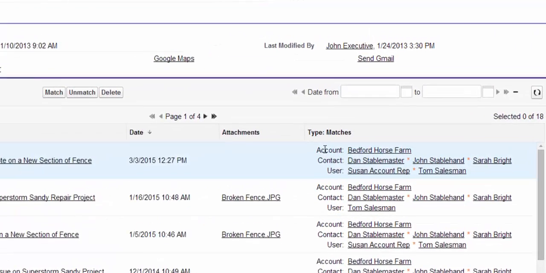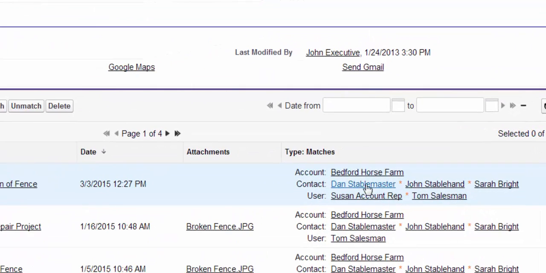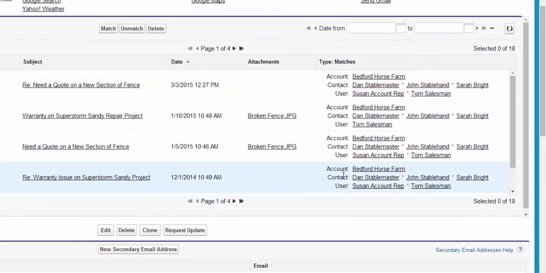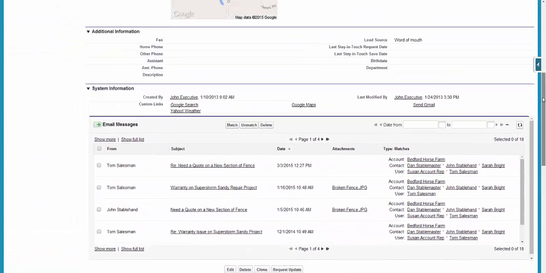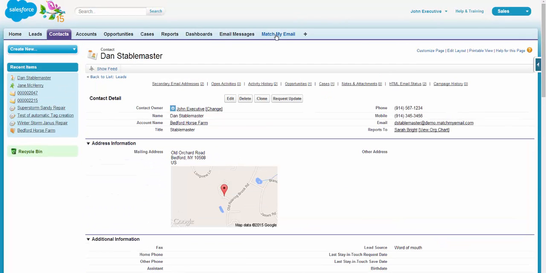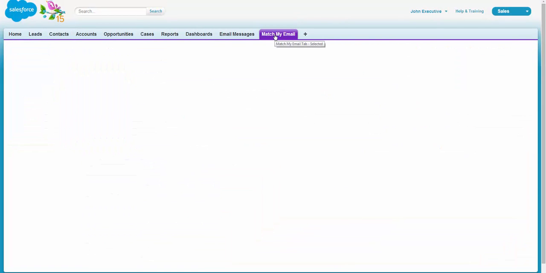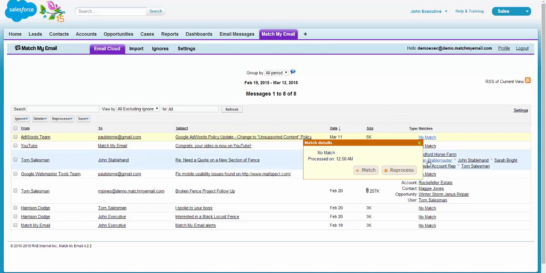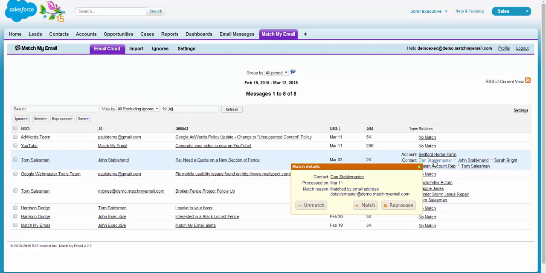In this particular case, the email is related to 3 different contacts, and it rolls up into an account, and it was imported by 2 different users. We call this the social context of the email. So now the emails have gotten into the Match My Email cloud. They came in as no matches. The system has found, in this particular case, an email that matched.